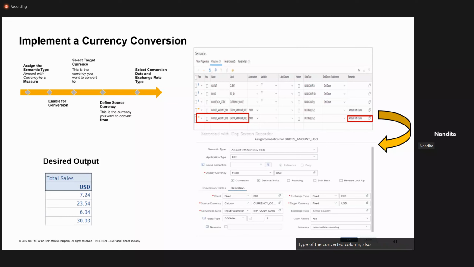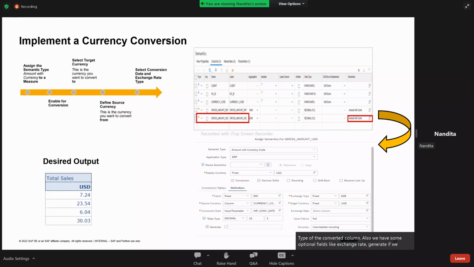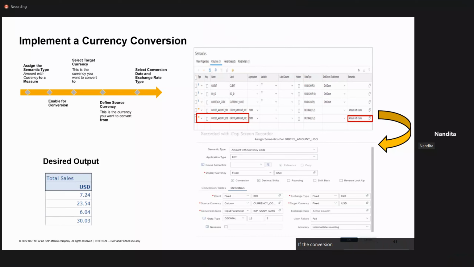Also, we have some optional fields like exchange rate and generate. If we want to have a new column generated, then there is a generate column. Then upon failure specifies the behavior if the conversion cannot be executed for any reason. Possible values for upon failure are fail, null, ignore. Fail means the query will generate an error if the currency conversion does not happen. Null means if the conversion does not happen, the column will not be populated. Ignore means if the conversion is not happening, it will keep the source value.